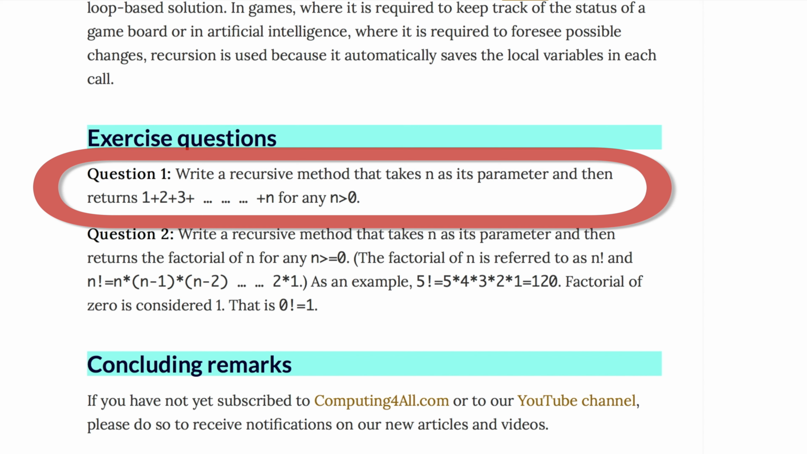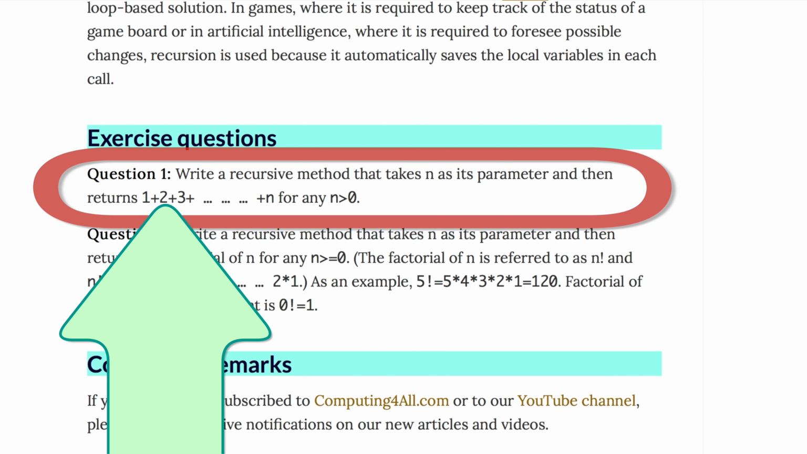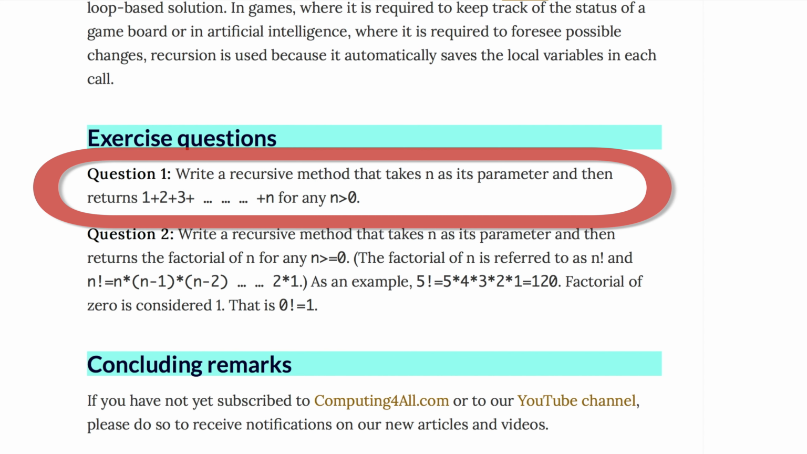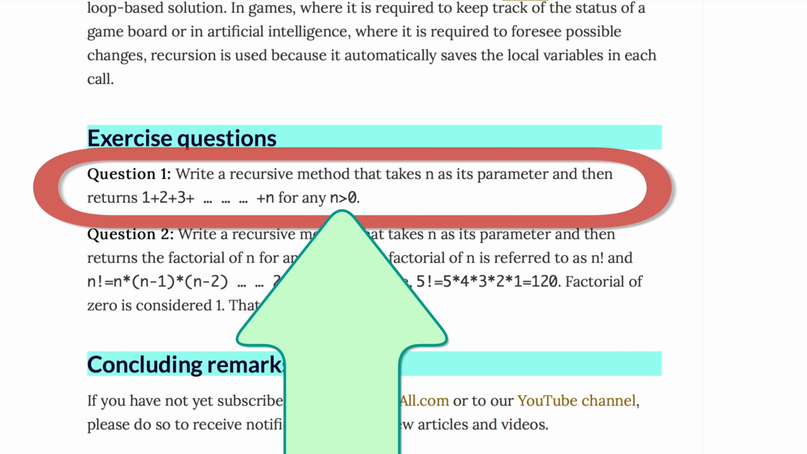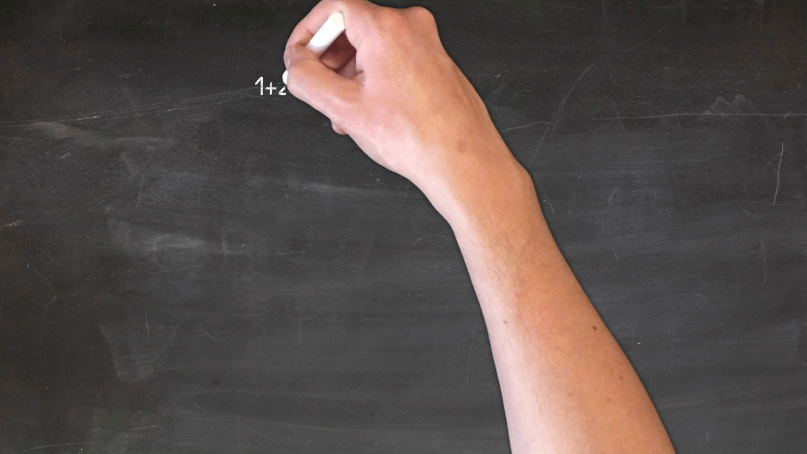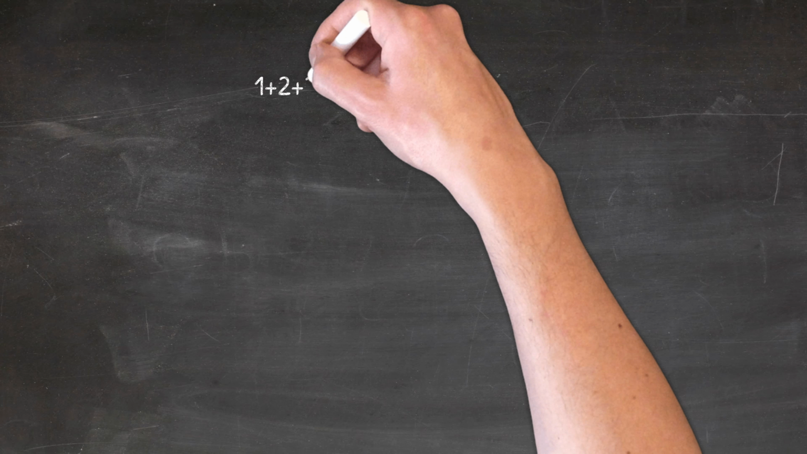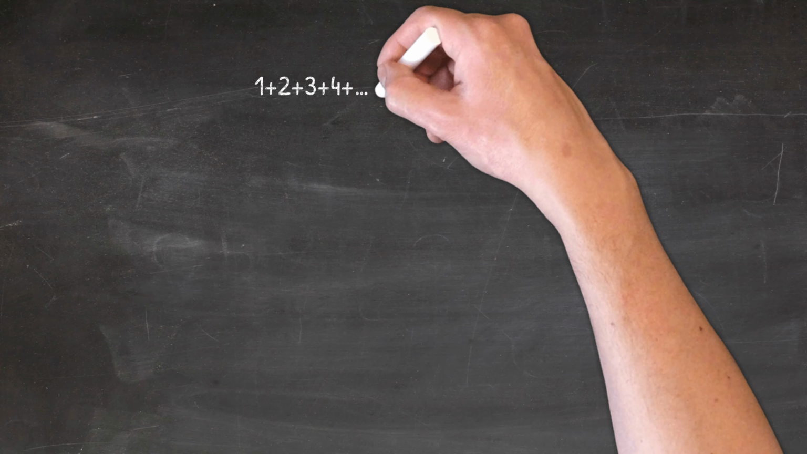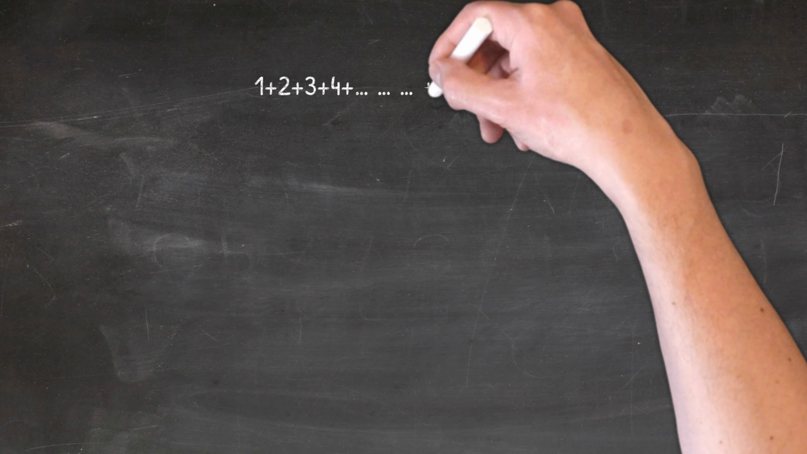Notice that the exercise question we are targeting is to add all the numbers between 1 and n. Of course, using recursion. In the problem, it is expected that n is greater than 0. We can write the problem as a series of integer numbers 1 plus 2 plus 3 plus 4 plus continuation of this series up to n.